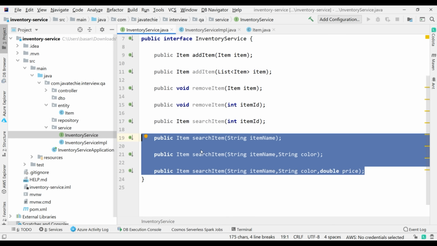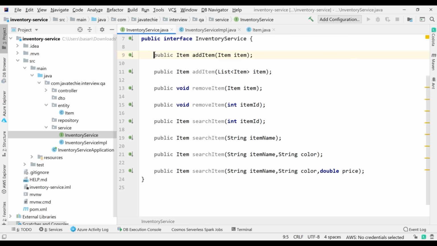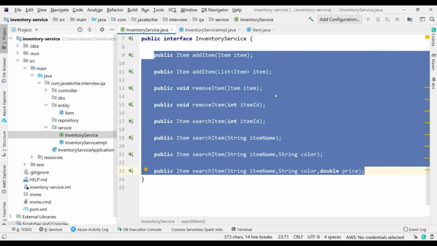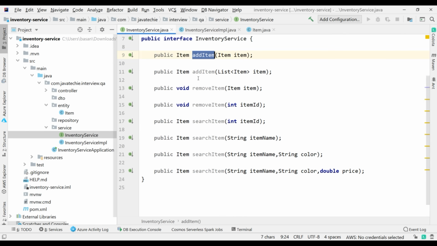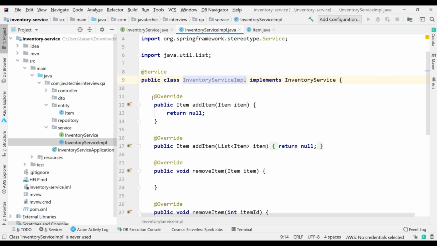Okay, fine. So we understand what overloading is, and we understood a couple of examples of method signatures. Now, where did you use overriding? If you go to this interface, we have this add item. Now if you go to this implementation, we just override it.